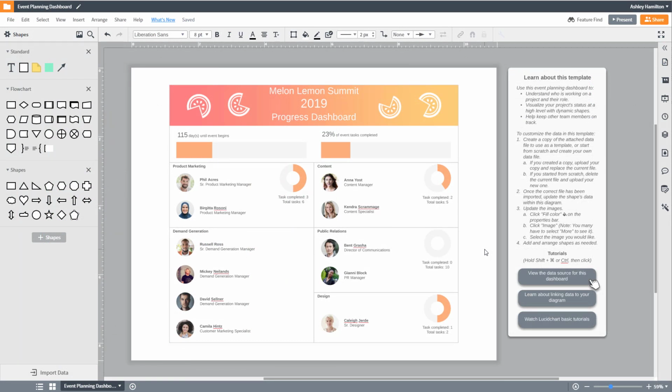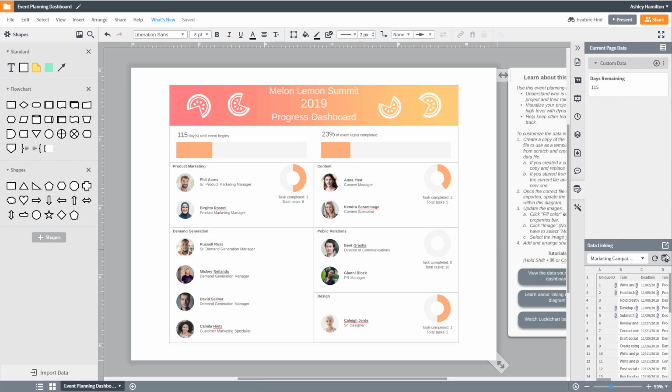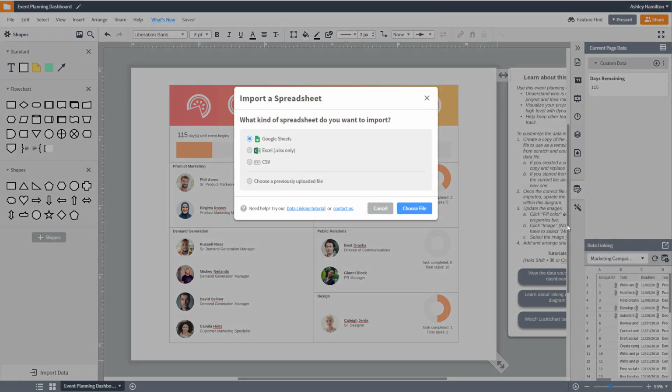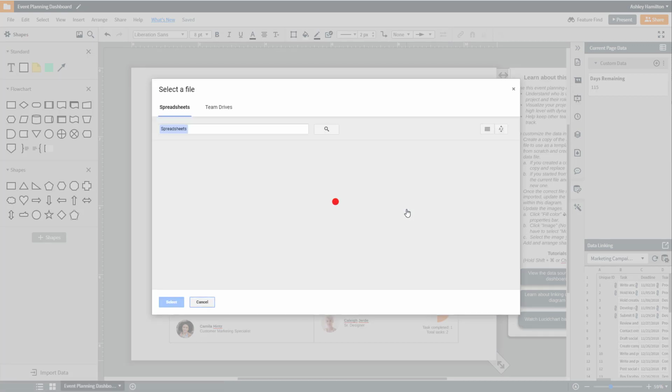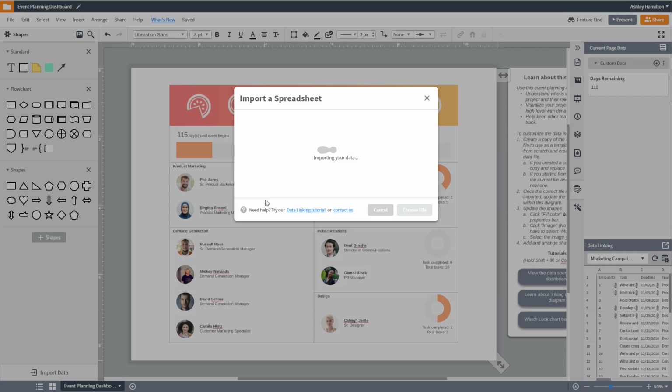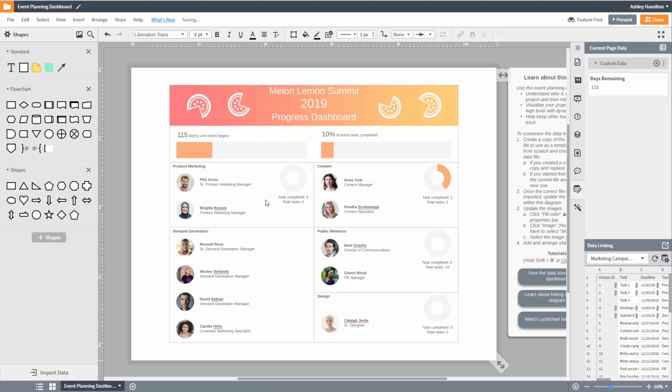Once you are done editing the spreadsheet, go back to your Lucidchart document and click on the Manage Data icon and select Replace Data Set. Another option to customize the data is to upload your own data sheet and follow these same steps.